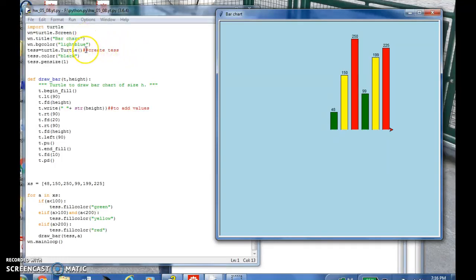Okay, this is my homework for chapter 5, problem number 8, the bar charts. So this is where I imported my turtles, selected the background color, name of my turtle. This is the actual function that's going to draw the bars, and as you can see, the heights are chosen from the function down here.